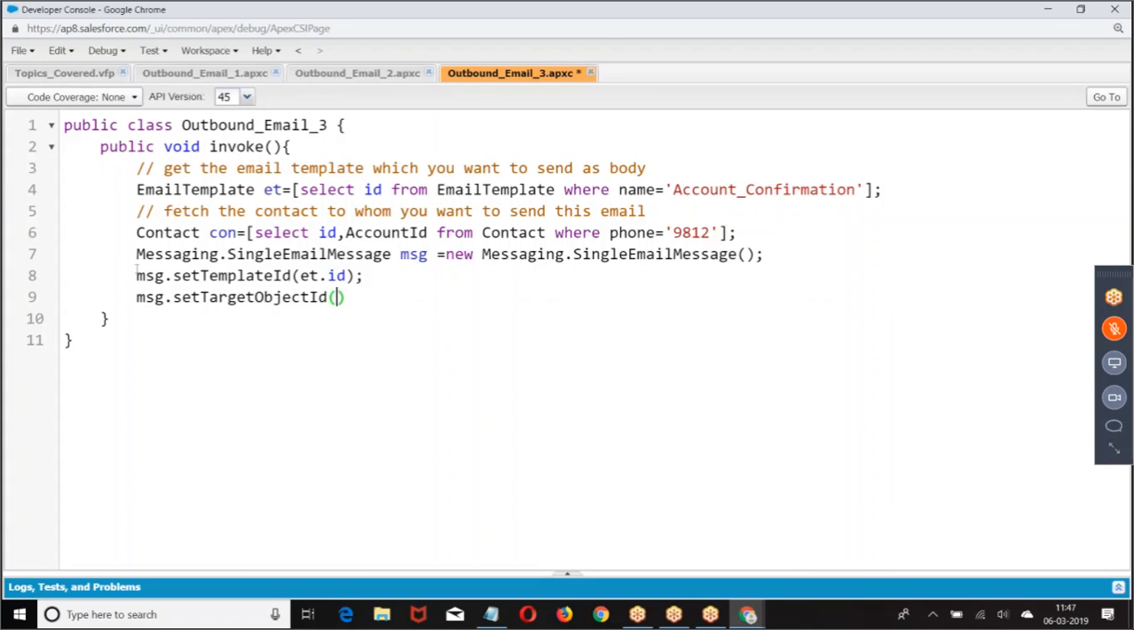Now what is this target object ID? It is the ID of the lead record, or the contact record, or the user record to whom you want to send. I cannot send an email template to everyone. I can send it to a lead or a contact or a user. Now pass the ID of the lead or contact to whom you want to send. Set target object ID, ID of the user.